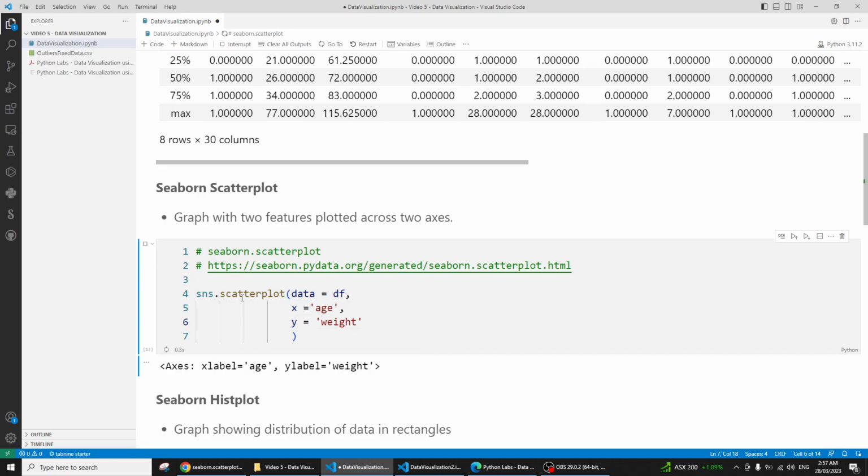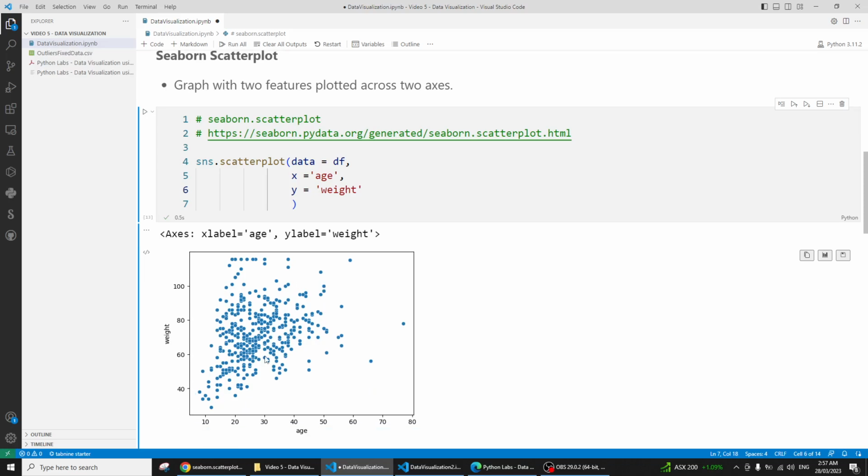If I just run it, this is a very super basic scatter plot. A scatter plot with age and weight and the distribution of the data. So this shows how the data is distributed. Say for example, the majority of the data is between the ages of 10 to 50 years, and the weight is between 40 to 100 kilos. So that's how the data is distributed.